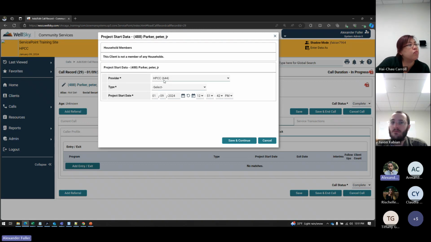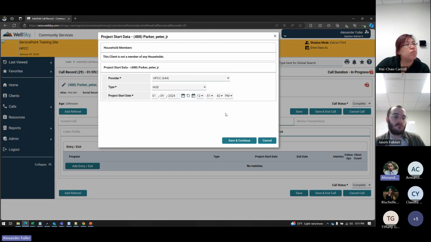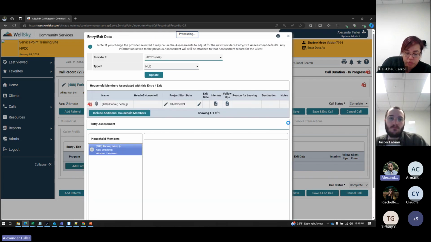By default, it's going to be on 644, and the call type is always going to be HUD. This way is going to correspond to the correct assessments. Choosing anything else is not going to provide you with the correct assessments for this project. And then this project start date, I believe, should be the date of the call. So the date that the call is happening on. So all you need to do is click save and continue.